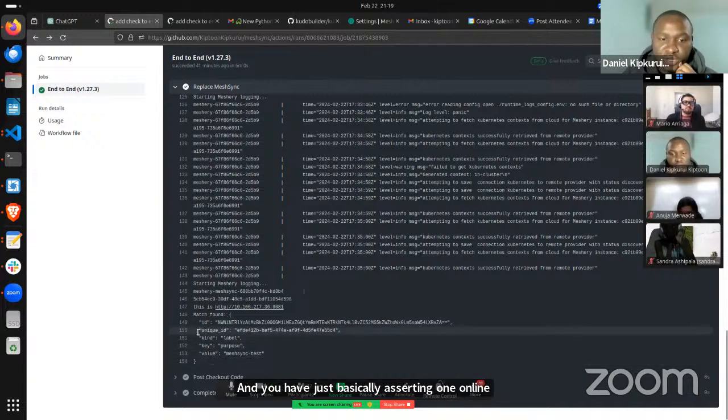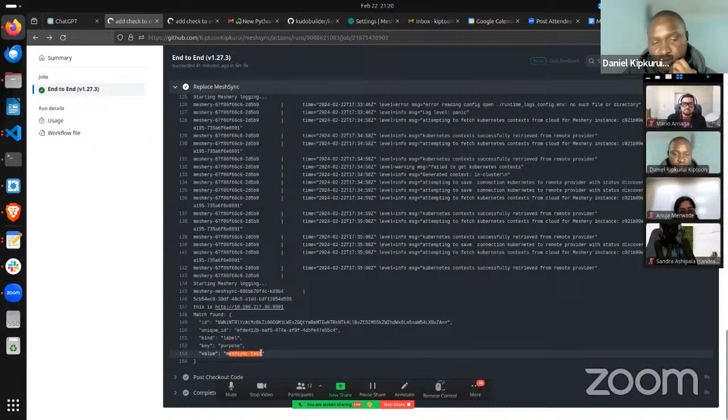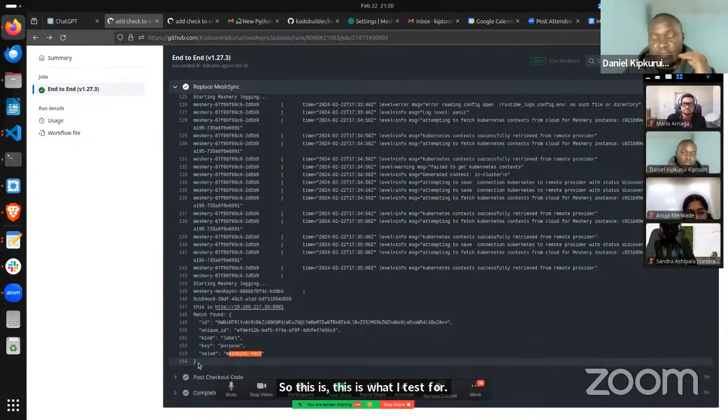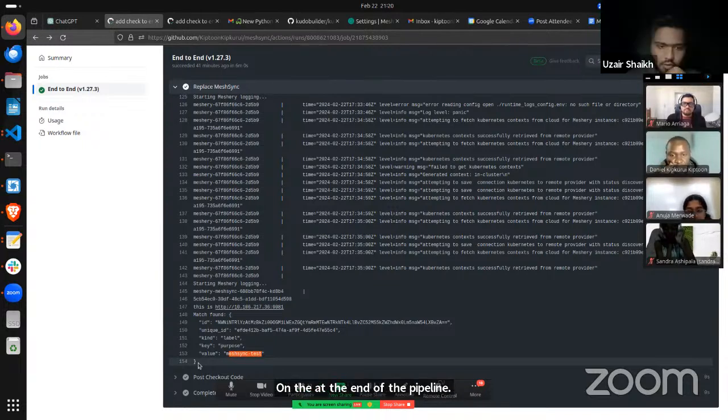So I deploy a pod and I've added these labels, purpose mesh sync test. So this is what I test for at the end of the pipeline. And I saw you were using a Meshery API itself, so it is nice.